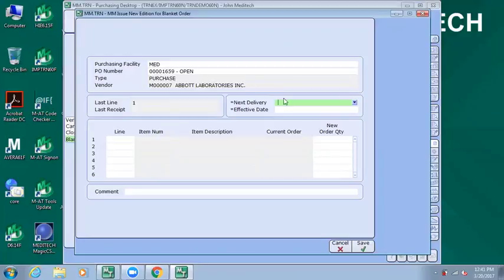First, we're going to enter in the date on which we expect the next delivery, followed by the applicable effective date for the new addition. So I'll say I want this delivery 30 days from today. The effective date, again, defaults in with today's date, but we can edit that if we choose.